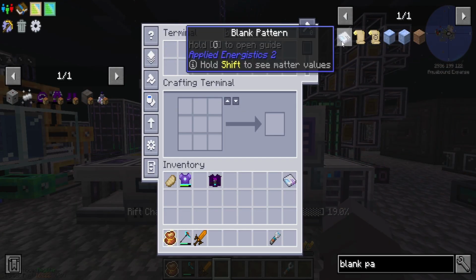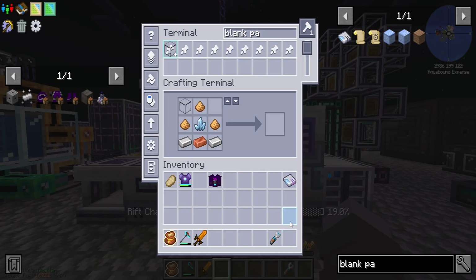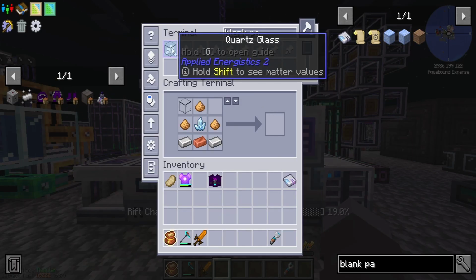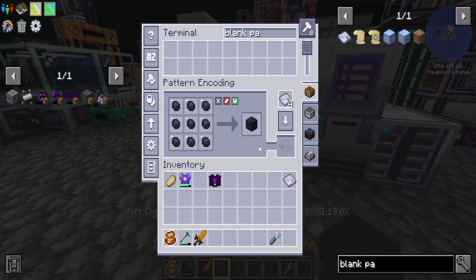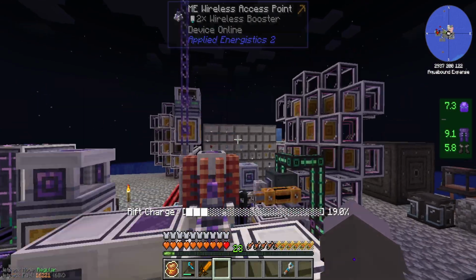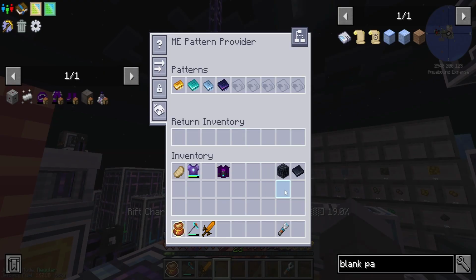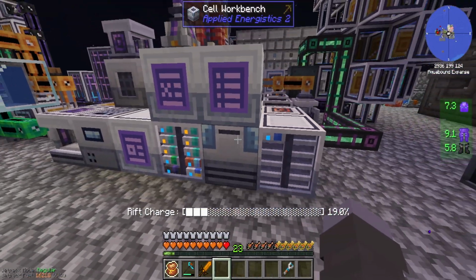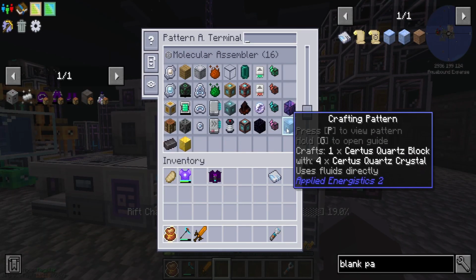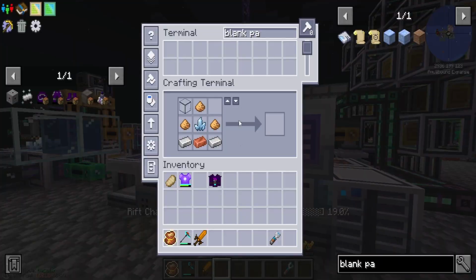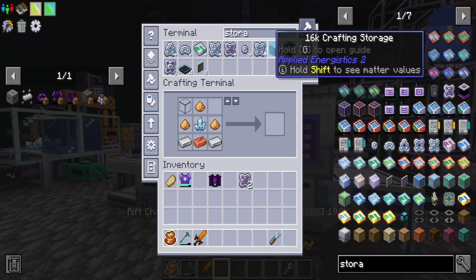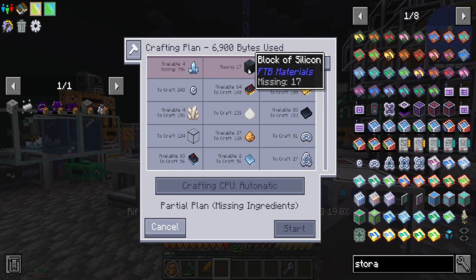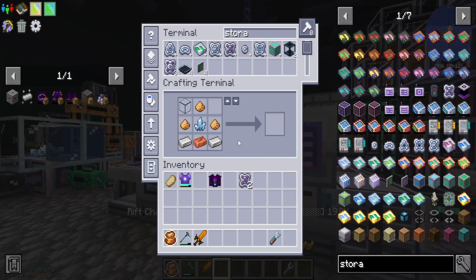Blank pattern. I can hear the chamber turn on. So this goes in the circuit slicer. And then this comes in here. So now if I tell it to make the storage, it says we're missing 17 blocks of silicon. Makes sense. It's going to take a lot of silicon.